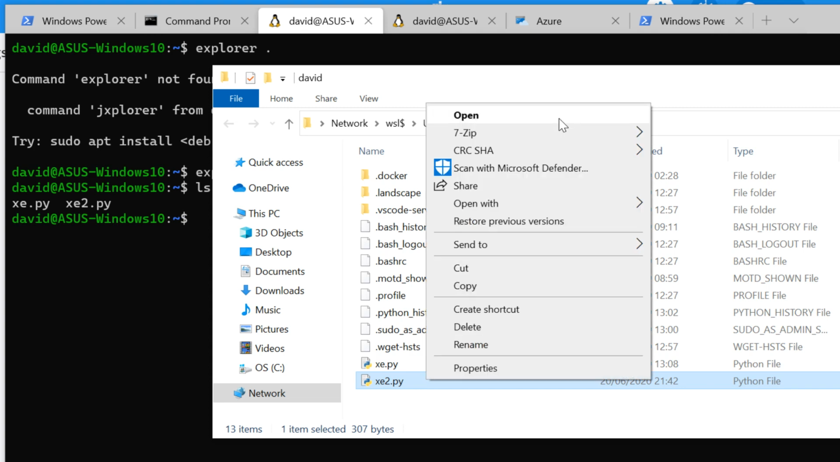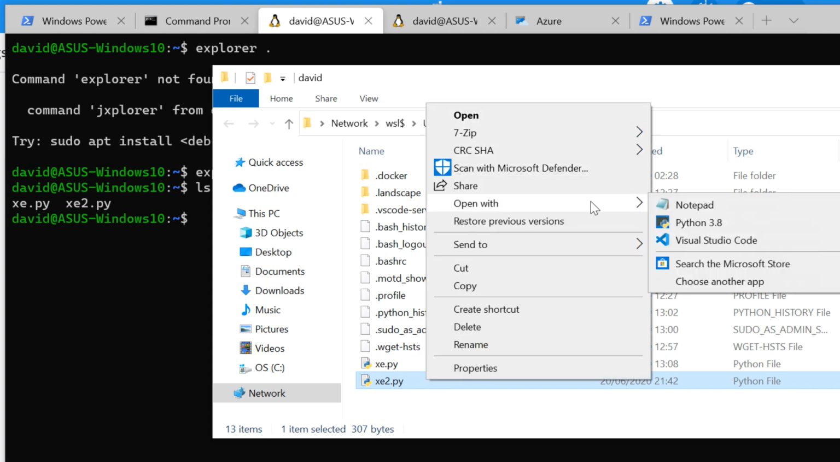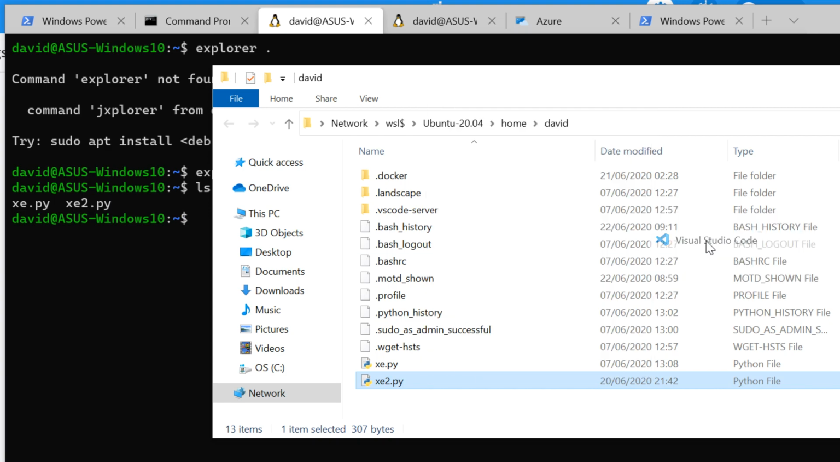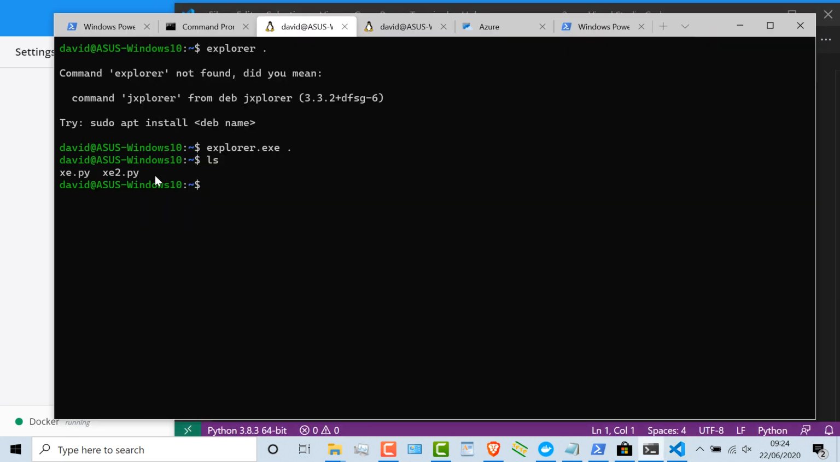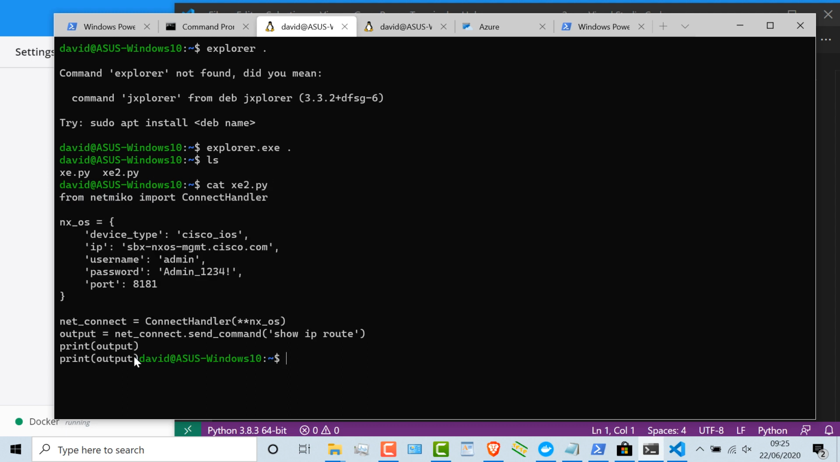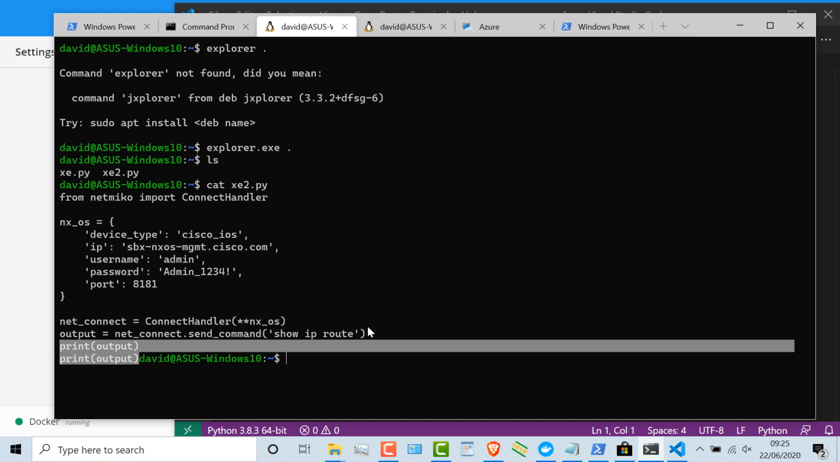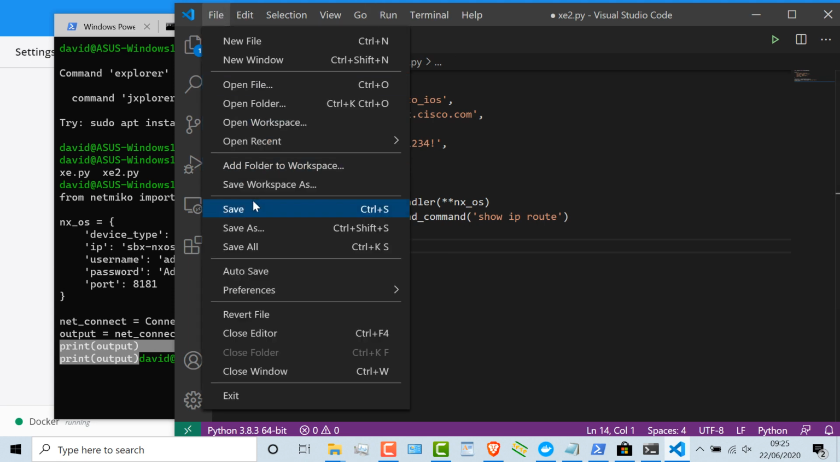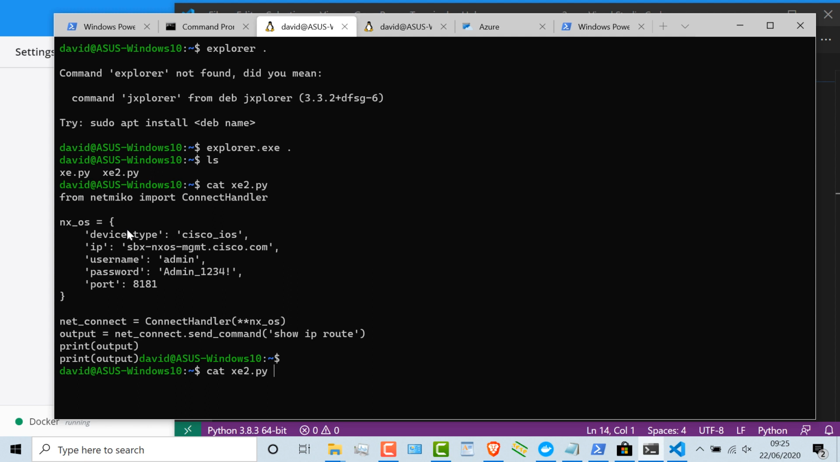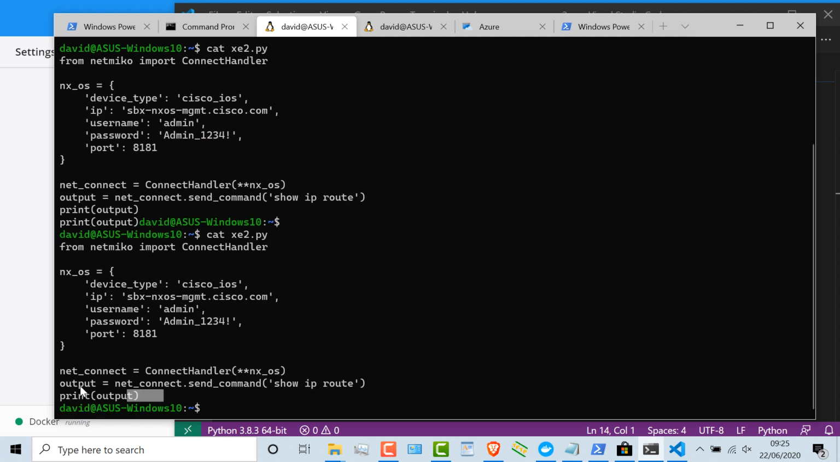And what I could do as an example is open these files in Visual Studio Code. So I've opened xe.py in Visual Studio Code. What I'll do is cat that file here so that you can see what's in the file. Notice there are two print statements at the end. So what I'll do is delete the extra print statement and go File, Save to save the file. And back in Linux, if I read that file, notice the second print statement has been removed.